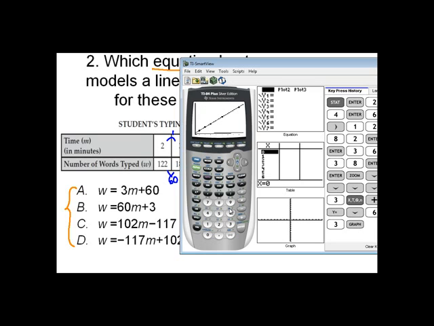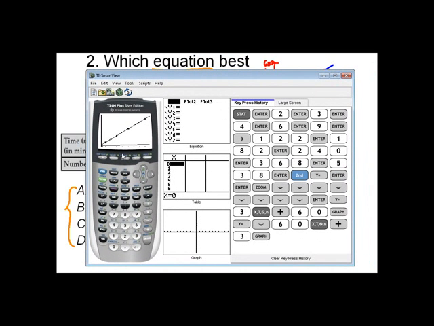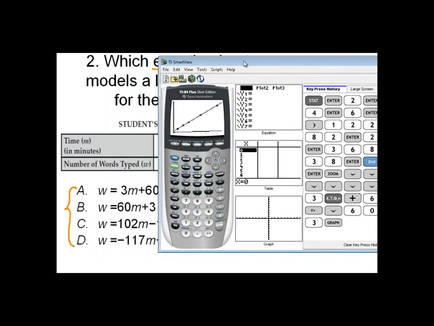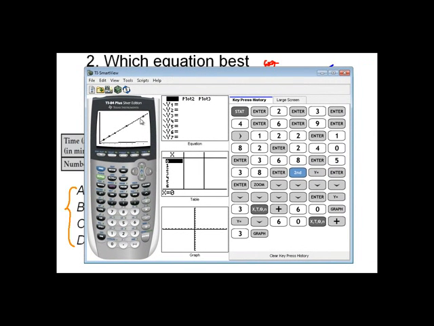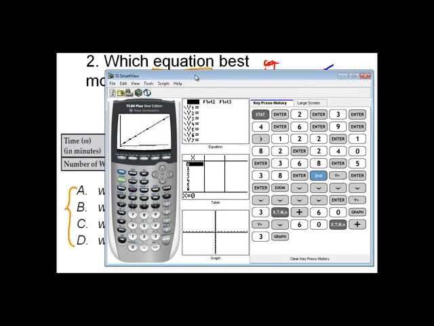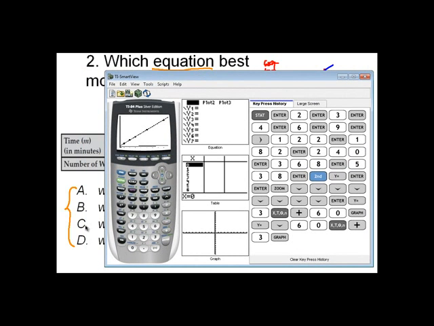What do you notice? Notice that this is the first equation, letter A, W equals 3m plus 60. The second one is the equation, letter B, 60m plus 3. So without going to options C and D, we know that letter B is the right answer.